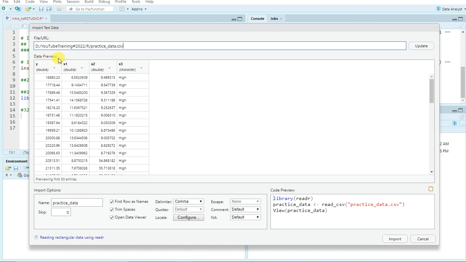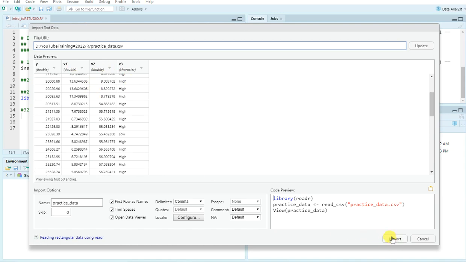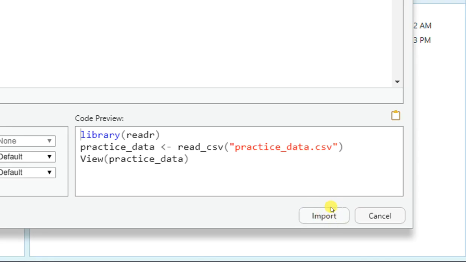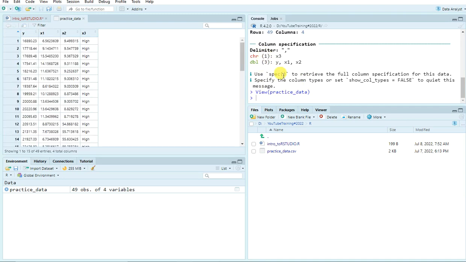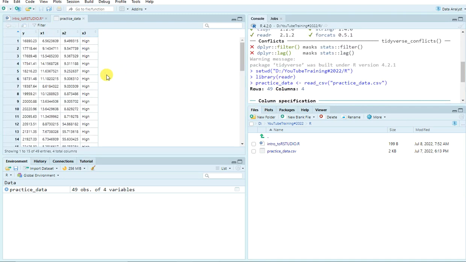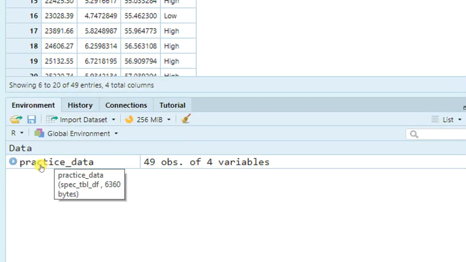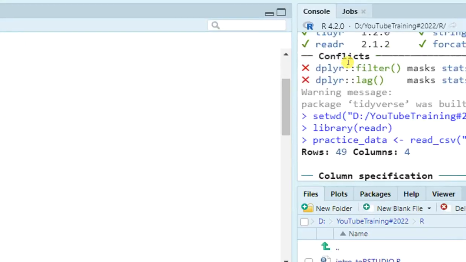So in this data we have 4 variables. We have y, x1, x2, x3. So immediately you see the preview. Now the import option will be active. So it means now we are ready to import our data. So click import, just like that. If you click import, you realize immediately something has changed. In our RStudio, if you check on the environment, we have that data, which has 49 observations and 4 variables.